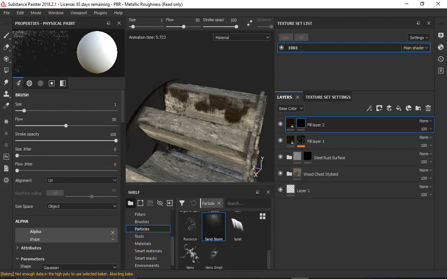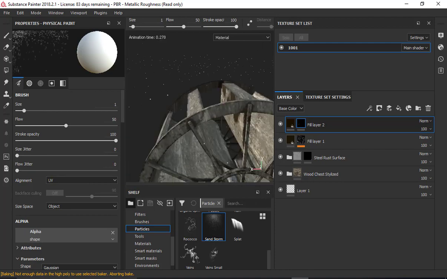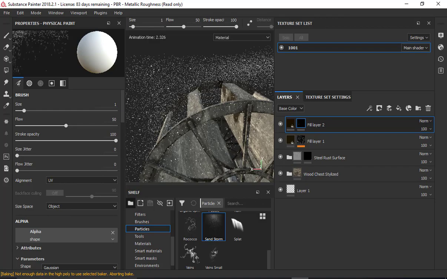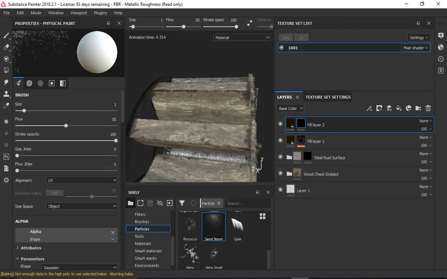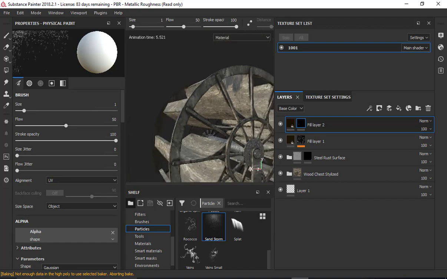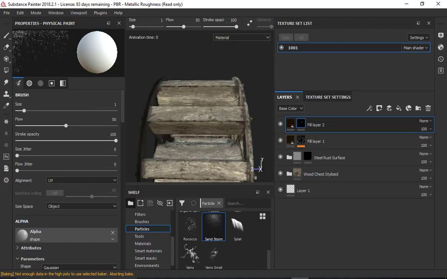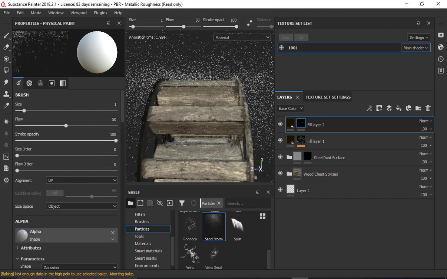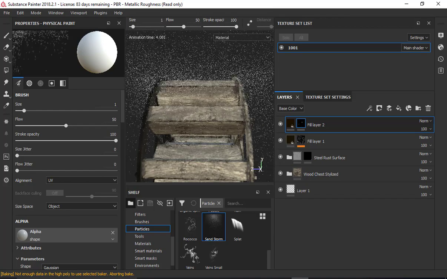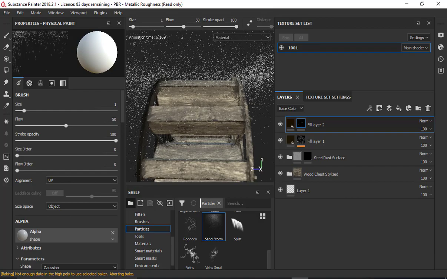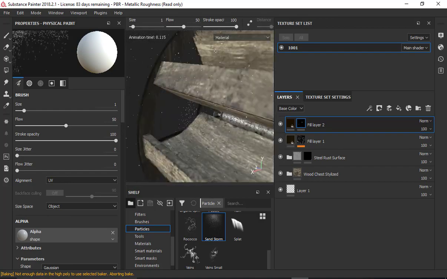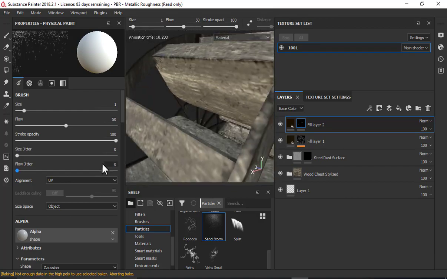Let's do sandstorm. There we go. And the longer I hold it down, the more sandstorm happens. And what we'll see is it'll actually start to streak down it. So I'm really holding it down to get more of that to show up. Stroke opacity, that.